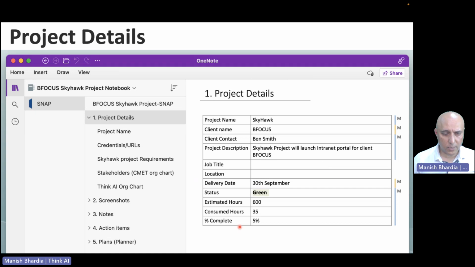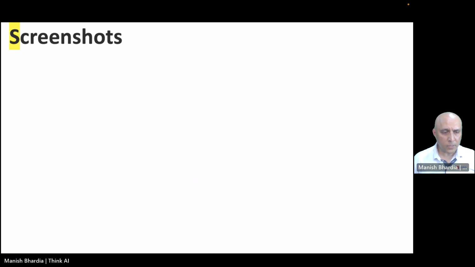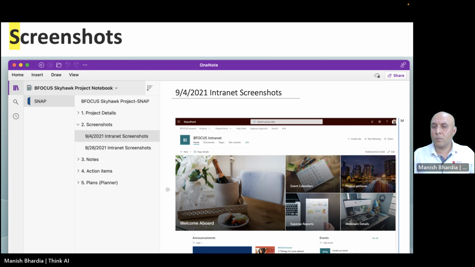Now let's go back to the next, which is the screenshots. Why do we need screenshots? Well, a screenshot will let you quickly know what is happening in this project. Okay, so this is an intranet project, right? So Be Focus intranet, we are designing an intranet. We are designing a Power BI dashboard. We are designing SharePoint workflow, website, mobile app, whatever we are doing is right here in the screenshot.